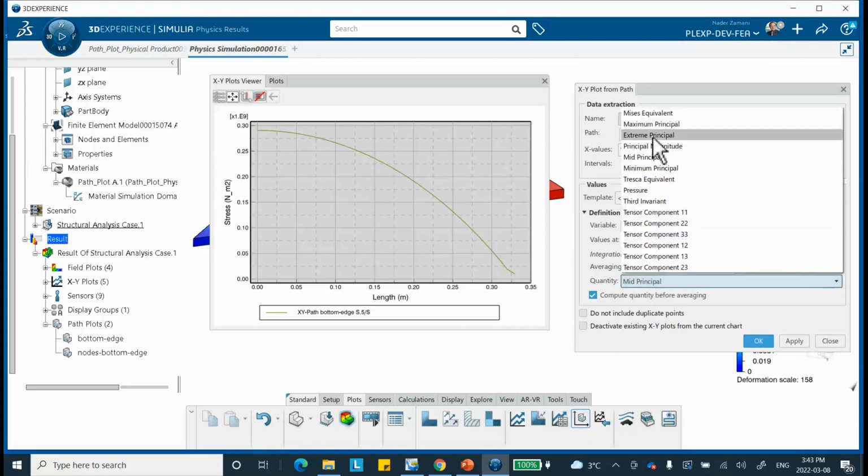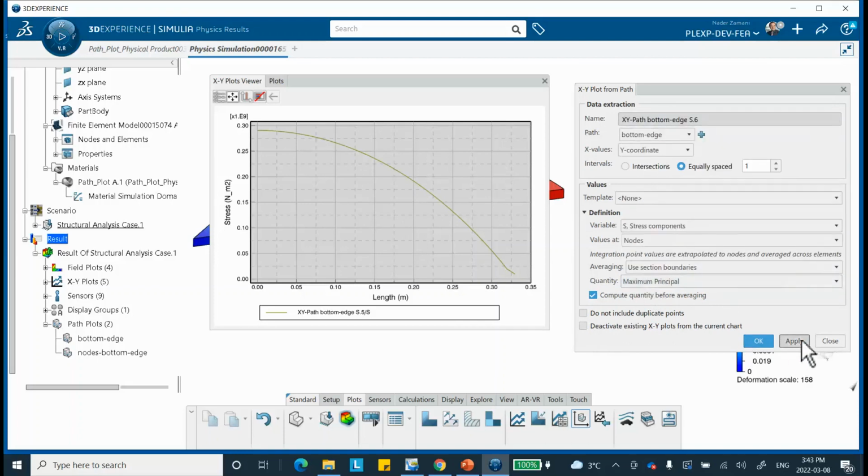Let's do the first one that I did, which was maximum. Apply right there, okay? So this one that goes to 0 is the radial stress. This one, which does not go to 0, is the hoop stress. And notice that they are the same at the center, as I told you.